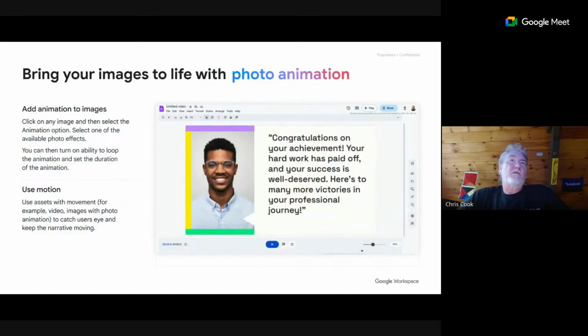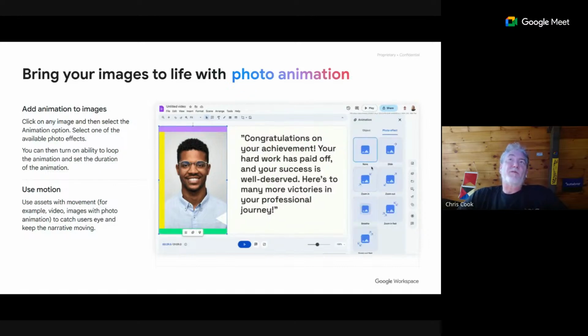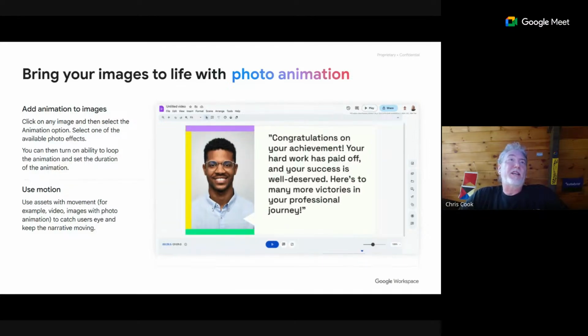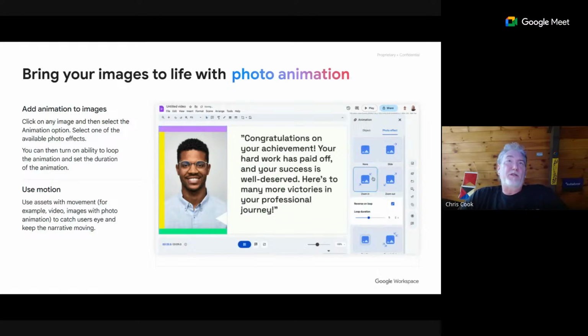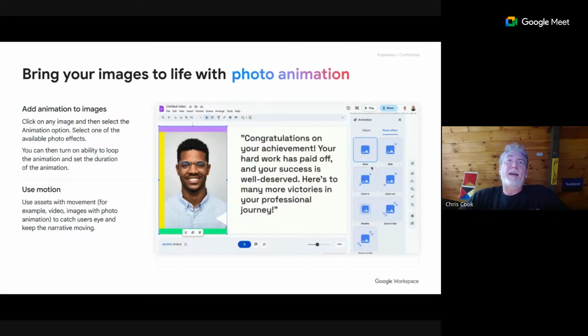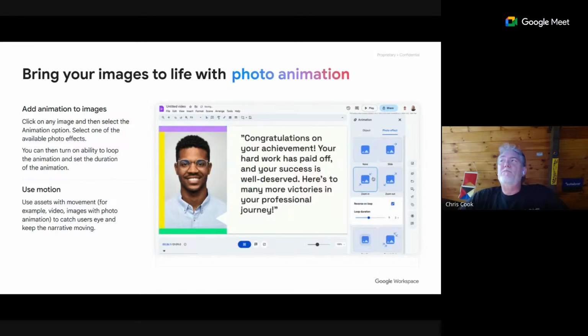So let's talk about bringing your images to life with photo animation. You want to use motion. We're talking about videos, so using assets that have movement, like videos or images with photo animation, is key to catching your viewer's eyes and keeping the narrative moving along. Adding animation to images is really easy. You just click on an image, select the animation option, and then pick one of the available effects. You can also turn on the ability to loop the animation and set its duration. It's a great way to add a little extra something to your visuals.